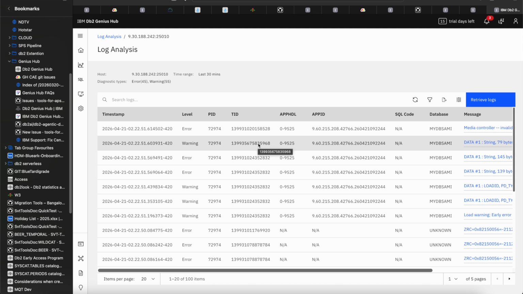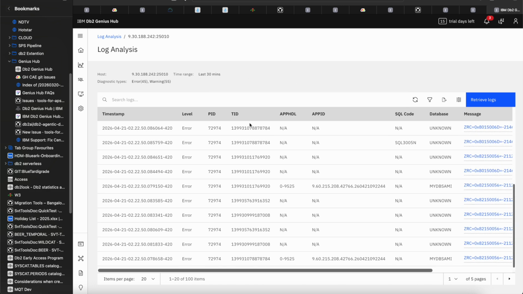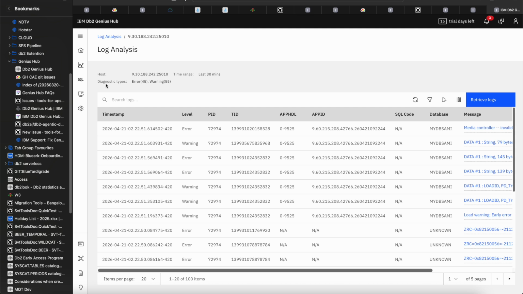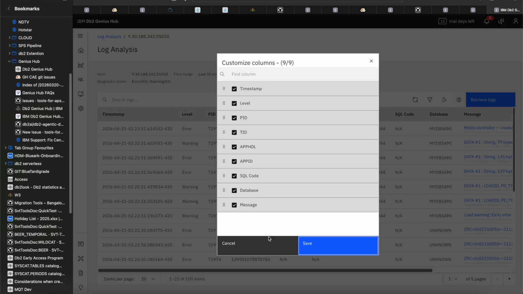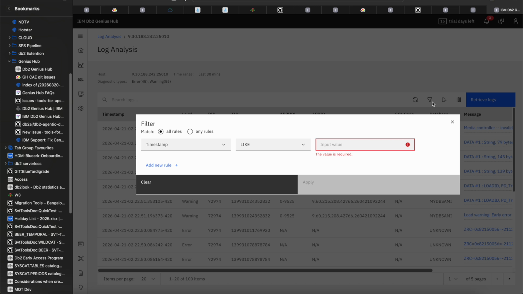In one platform we get everything. So in this particular page also, at the top we see the host, the host where we have set the remote OS service. This is the port of that particular database level where we have the db2 instance. Then the logs it shows are the last 30-minute logs only. Then we have some diagnostic types and all these things. Again, here we have this refresh option, then the customize column option, then the filter option.